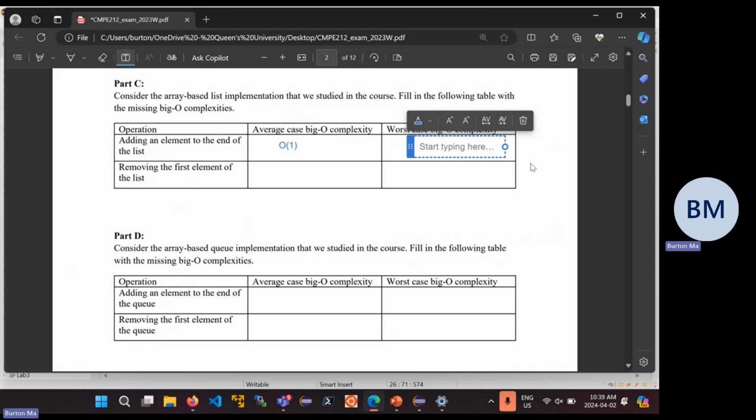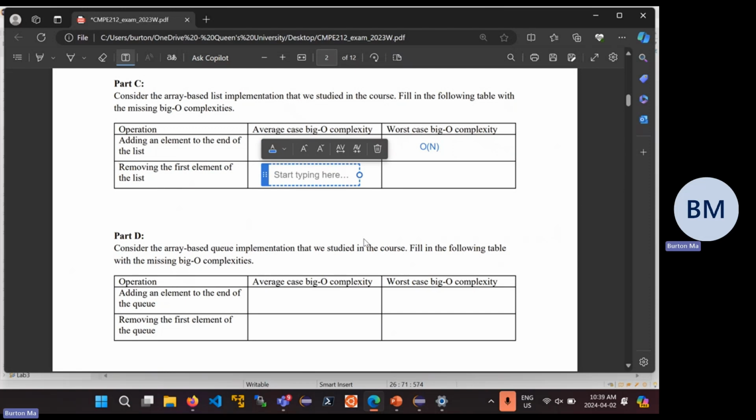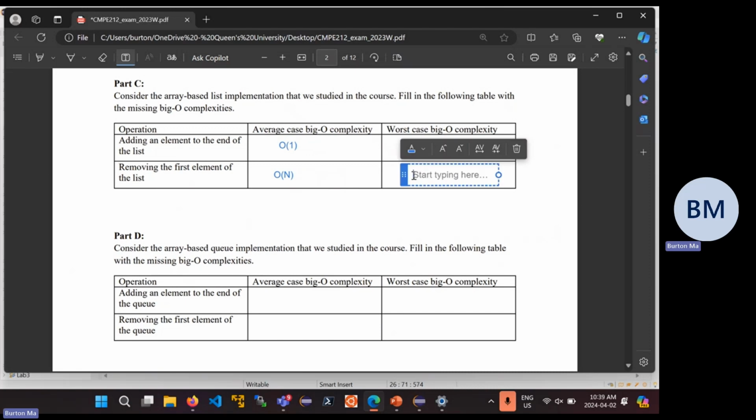However, every once in a while, you run out of space in the array, have to expand the size of the array, so that's big O of n. Okay, you want to remove the first element from a list. That's always bad from an array-based list. You remove the first element from a list, you have to shuffle all of the elements forward one position. So that's always O(n), on average and in the worst case.